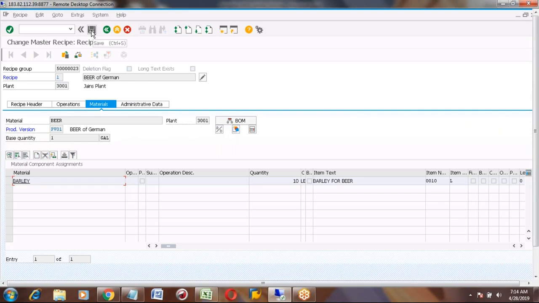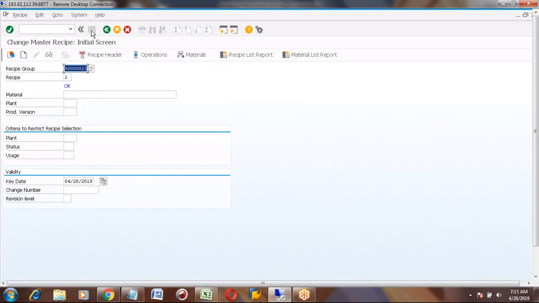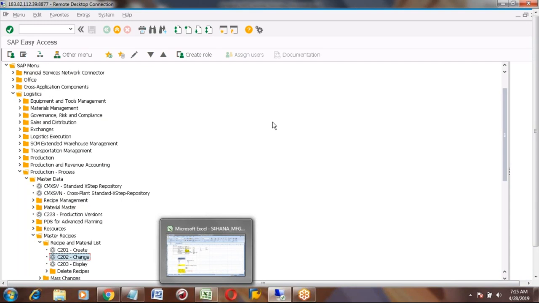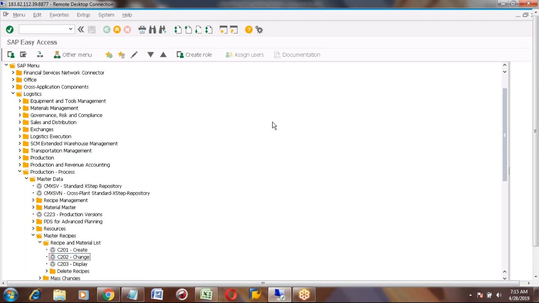CO02, right? C202. Let me write it down. C202. But the same thing we can create from MM02, right? Yes, you can create from MM02 also. So MM02, as we normally did it in previous applications. Correct. Okay, I am saving it now. Saved. Now, is it clear? Yes. Creation of master recipe and production version.